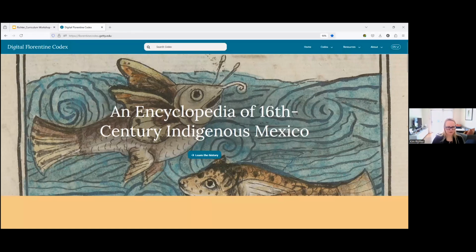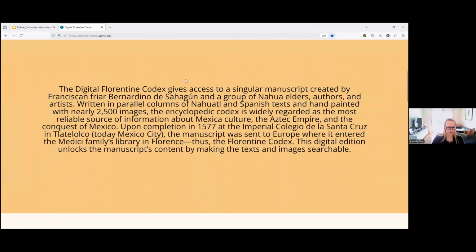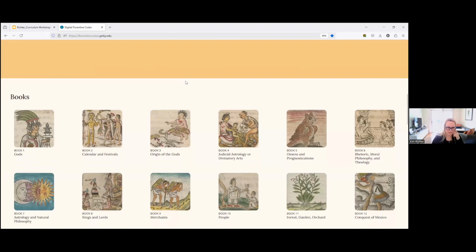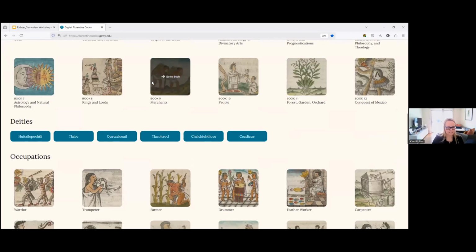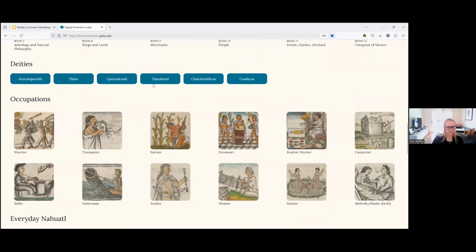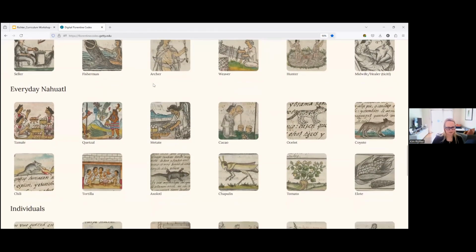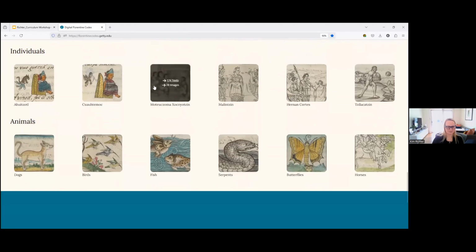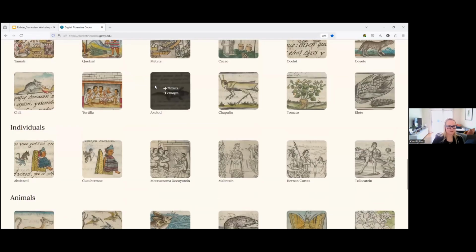From the homepage, you can search via keywords right up here at the top, or you can scroll down to explore the codex based on curated browsing categories. Here we have books of the codex, deities, occupations, everyday Nahuatl, which is my favorite category, and individuals and animals. So let's explore everyday Nahuatl.